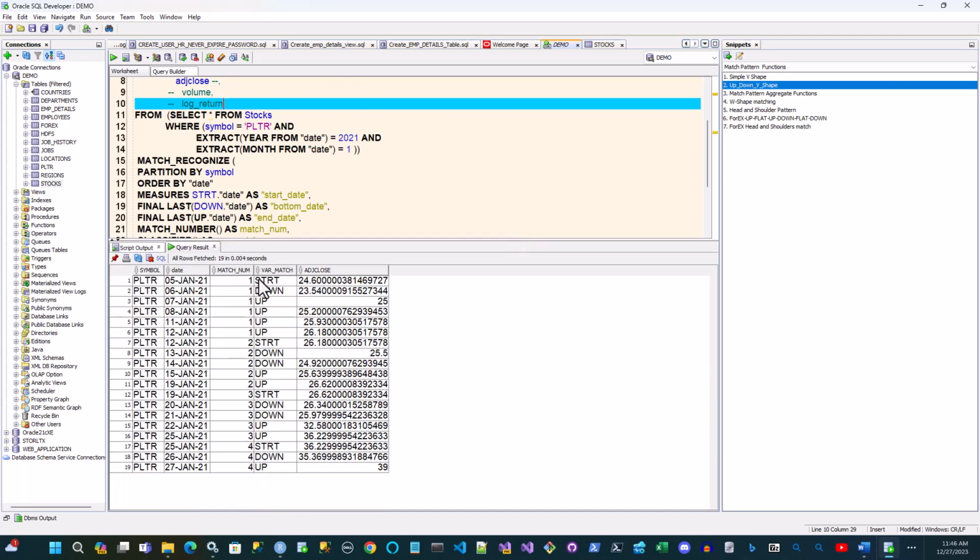You can see here, you started here on January 5th. It was 2460, and then it went down on the 6th. It went down to 2354. So that's a downtick, as you can see. This is the first match group that is getting matched by 1. Here's the second match group, and here's the third match group.